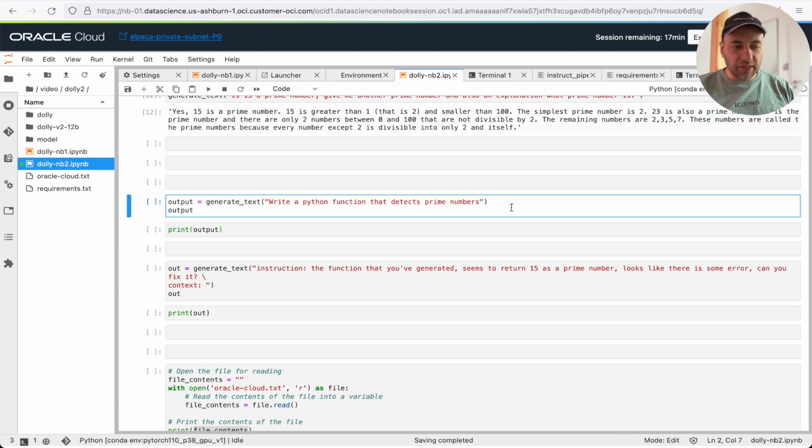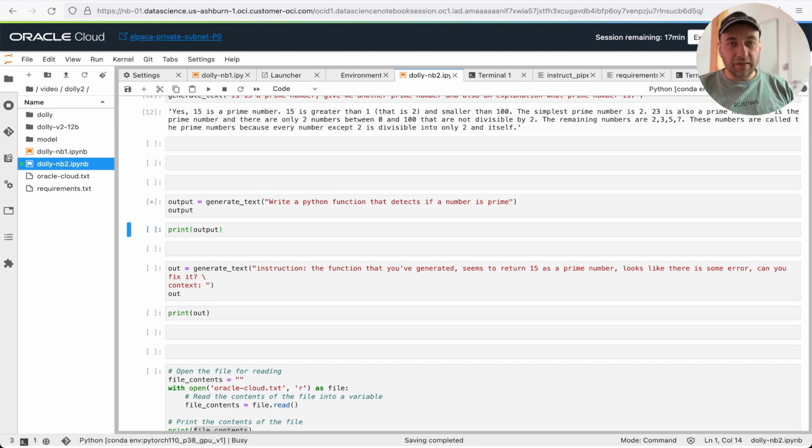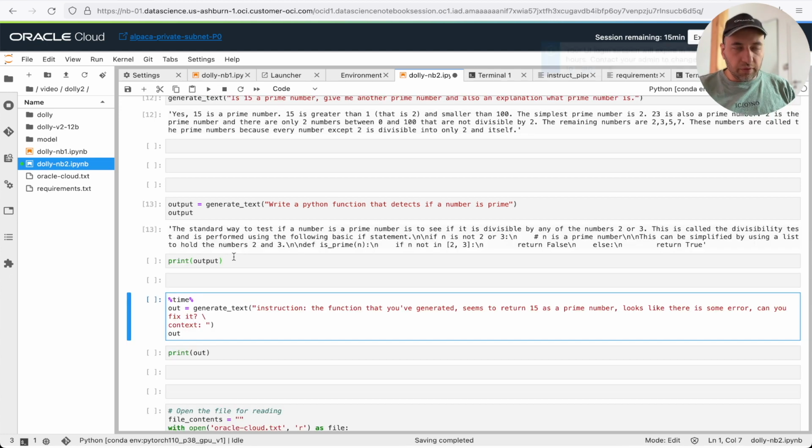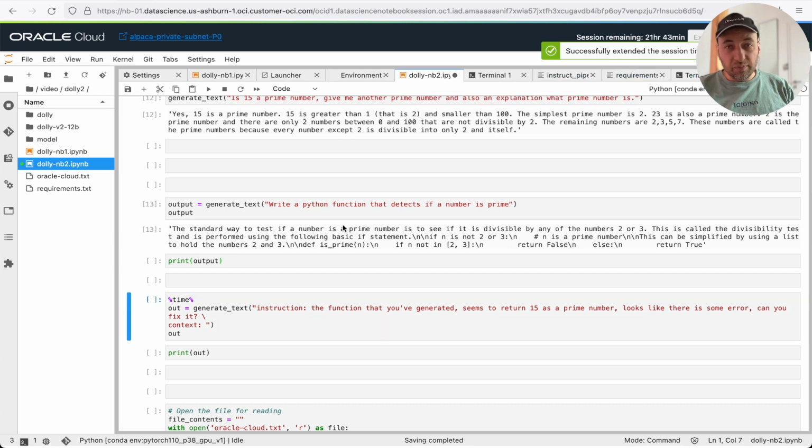So let's ask it to write a Python function that detects if a number is prime. Let's see how this is going to work. Again, as I said, I don't expect that this is going to work well because it was not tuned for that, but let's see. All right, we have our response here. I ran that before, of course.